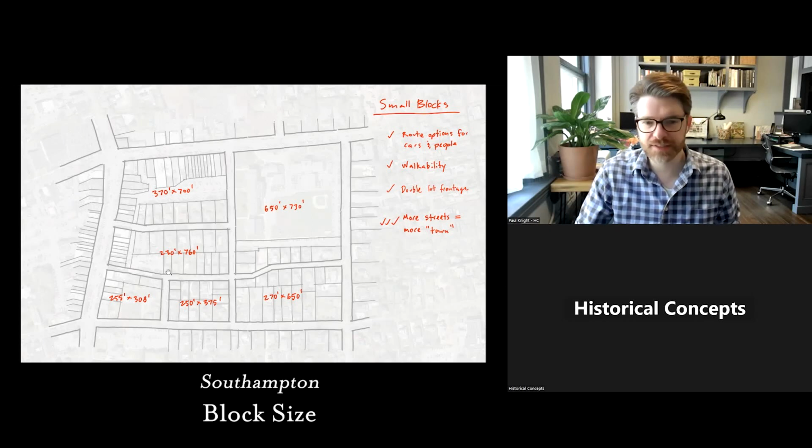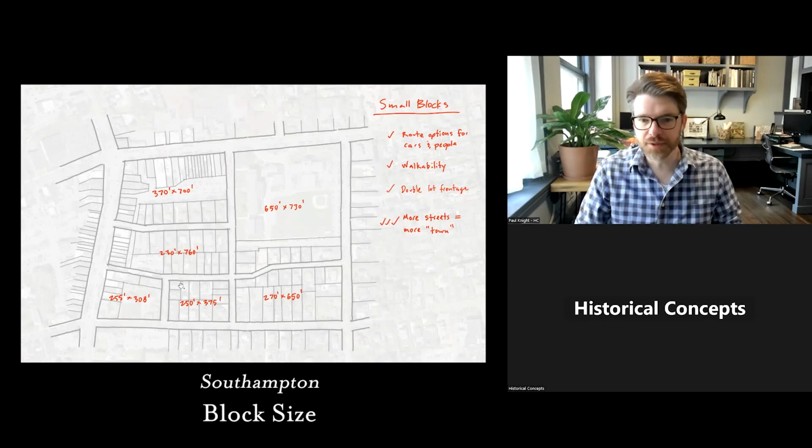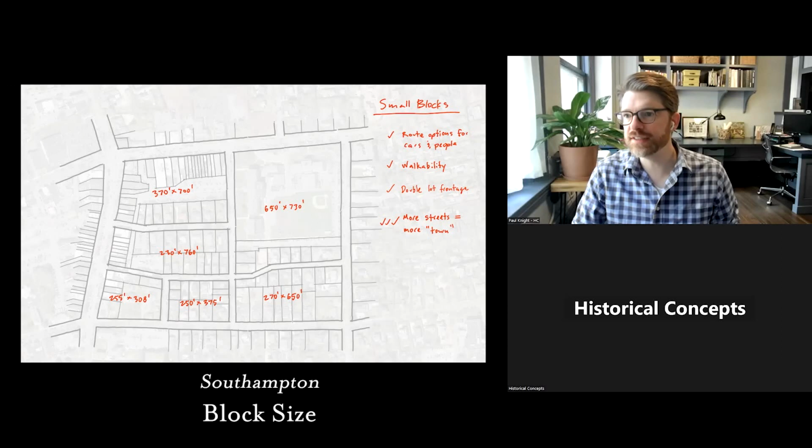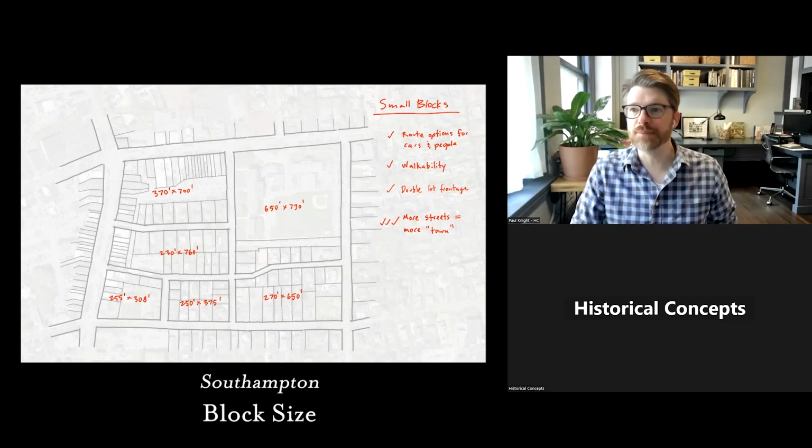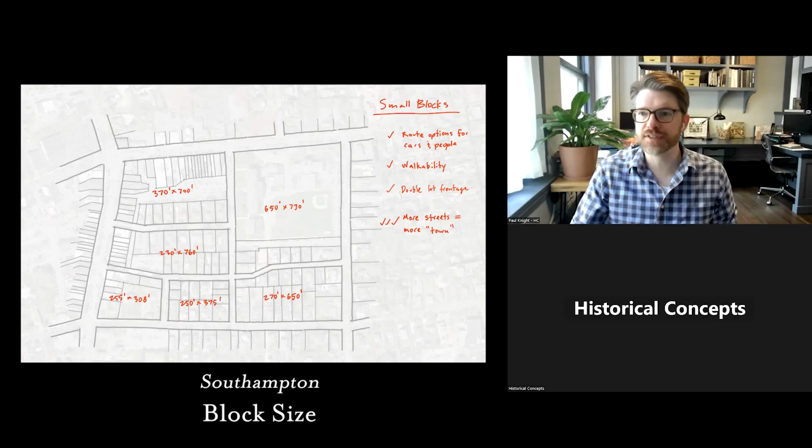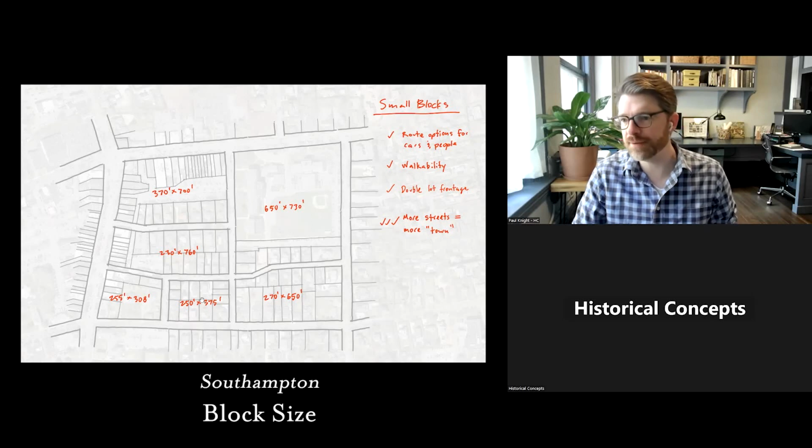So we've got these blocks that are on the order of 250 feet to 600 feet on a side. Because of these sizes, they promote things like walkability and different route options for cars and people. But they're also great for allowing double lot frontage. You can see that all these blocks allow there to be a front onto every street, and then a back that is internal to the lot.